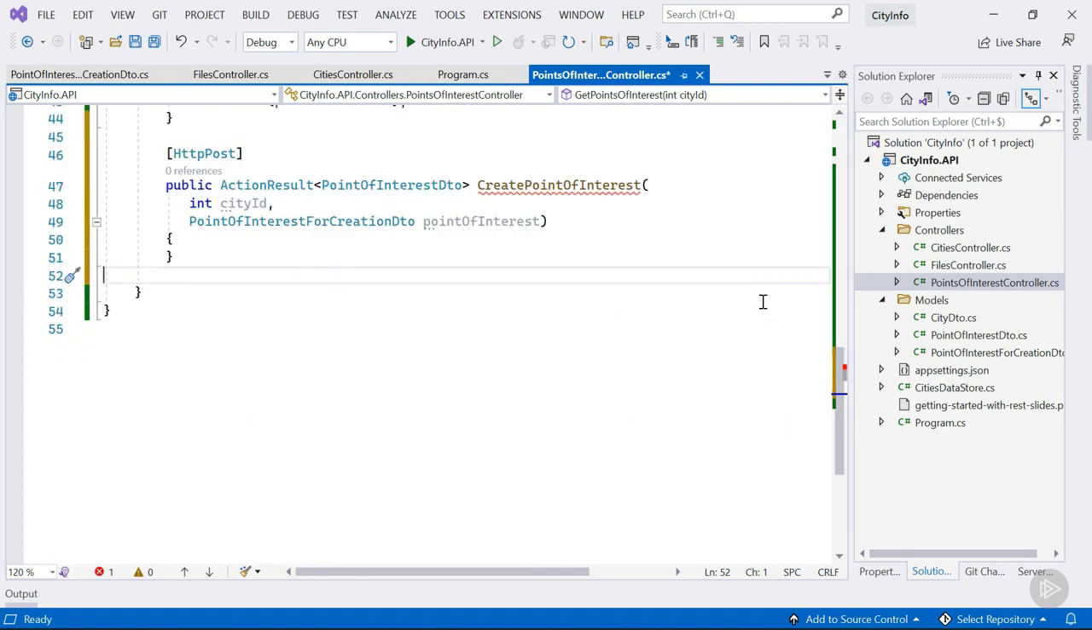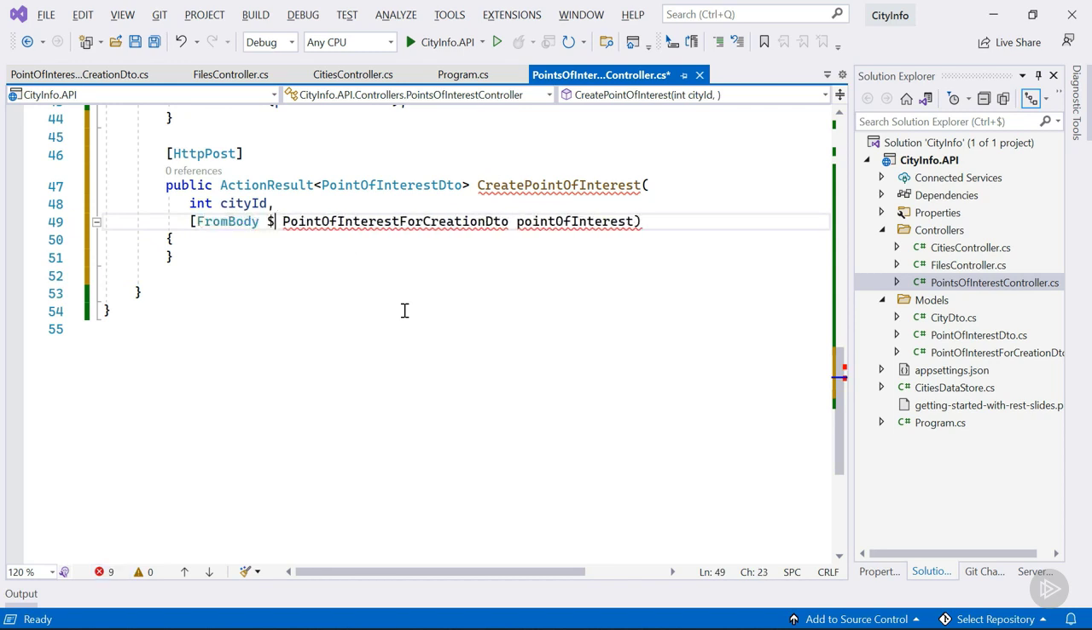So what we need to do is accept the city ID parameter. Then we need to be able to get the content of the request message. This request body will contain the point of interest data which we want to deserialize to a point of interest for creation DTO. So that becomes our second parameter. This is a complex type. So as we're using the API controller attribute, we do not need to add an additional from body annotation. If you want to do this, you can, but it's not necessary. The content will be assumed to come from the request body.